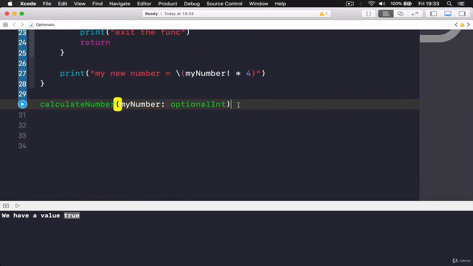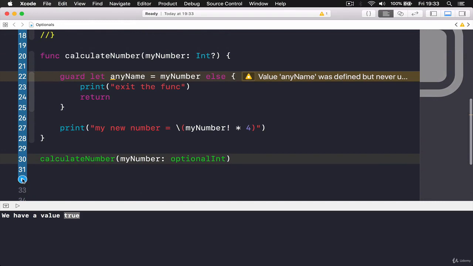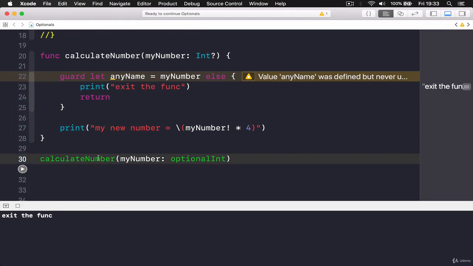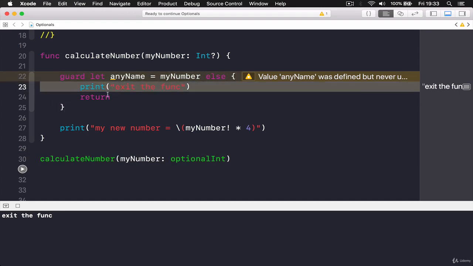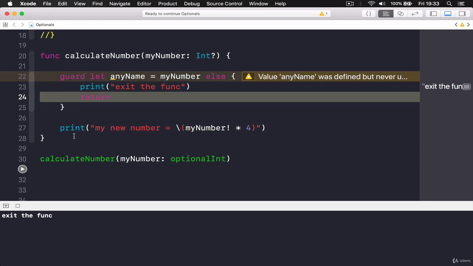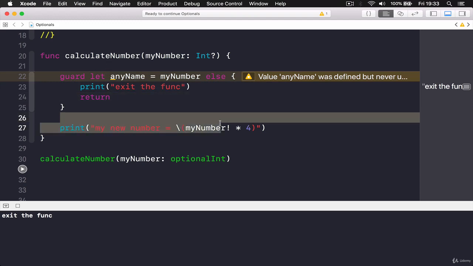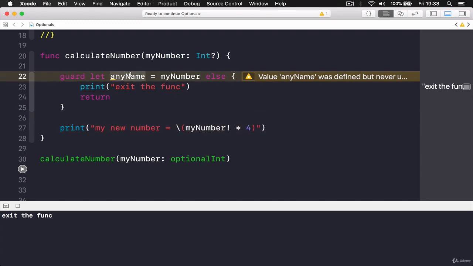If I pass my optional integer here, and if I run the code, it's going to say exit the function. So it checks our guard here, checks if our number is nil, which it is, it jumps to the else statement. I just put this so you can see what happens, and it exits out of our function. So it never reaches and never calls this line of code here because our number is nil.